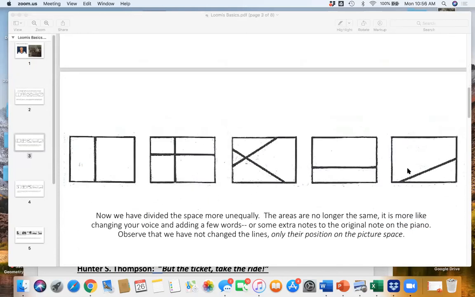All right. Now, when you start to offset things, when you've divided the space more unequally, you've moved that center line off to the left, you've created a variation in shape. The areas are no longer the same. It's more like changing your voice and adding a few words or some extra notes to the original note on the piano. Observe that we have not changed the lines, only their position on the picture space.